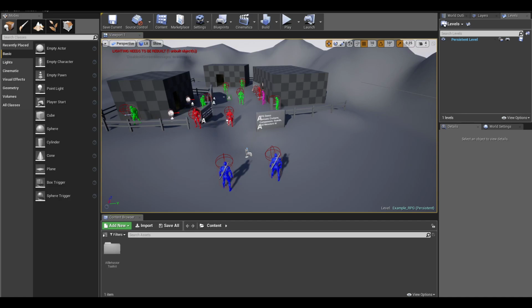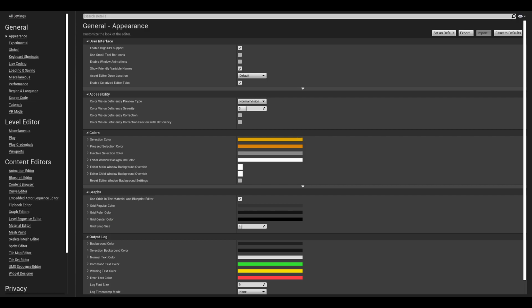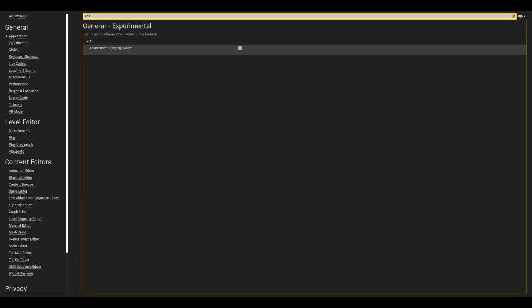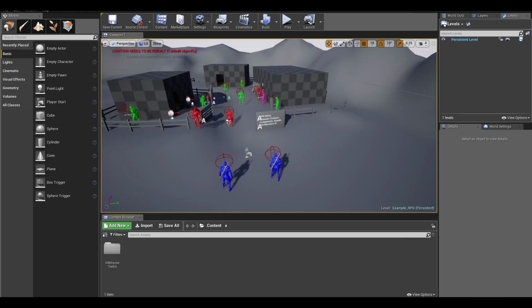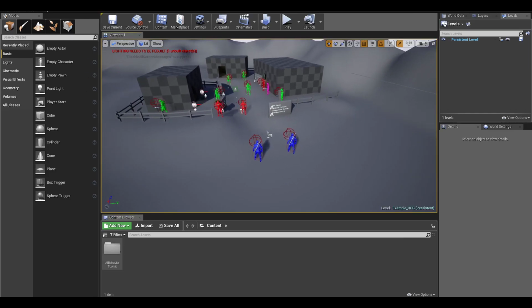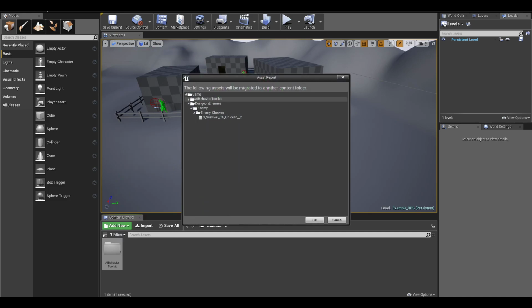So let's start off by going into our MPSystem project, editor preferences, and in search details we're going to search for EQS and enable that. Once that's done, we are going to go into our AI Behavior Toolkit project and right click on the AI Behavior Toolkit folder inside of the content, like this.